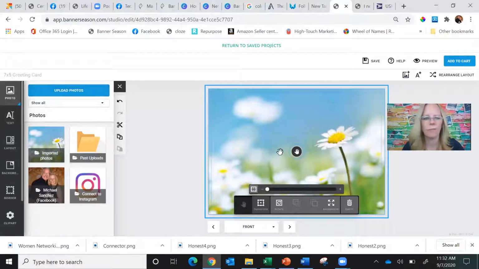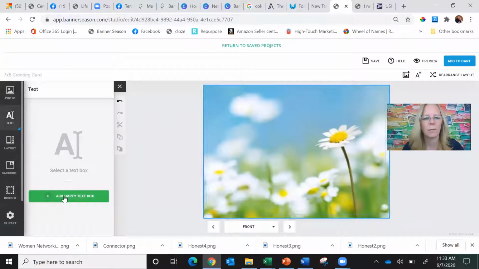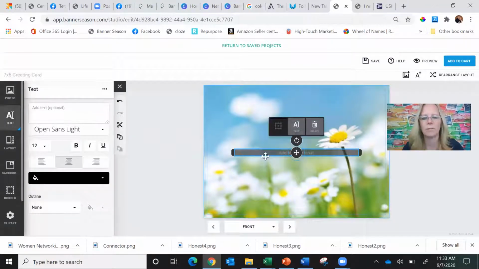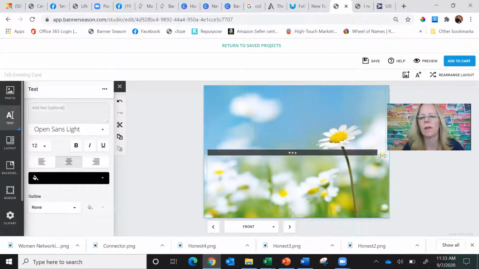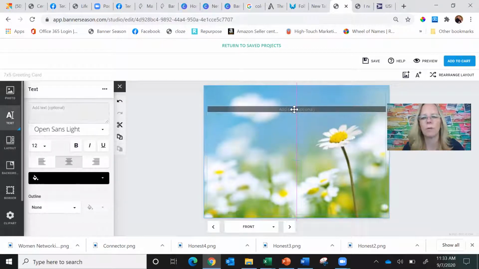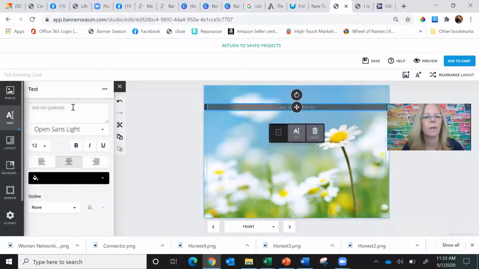So now I have my photo, and I'm going to come over here on the left to text, and I'm going to hit add an empty text box. And now I know I want it nice and big, so I'm going to grab the handles on either side and stretch it the whole way, and I'm going to move it up to the top. You can see that purple magnet tells me where the center is, so I don't have to figure it out. And then I'm going to type thinking of you.